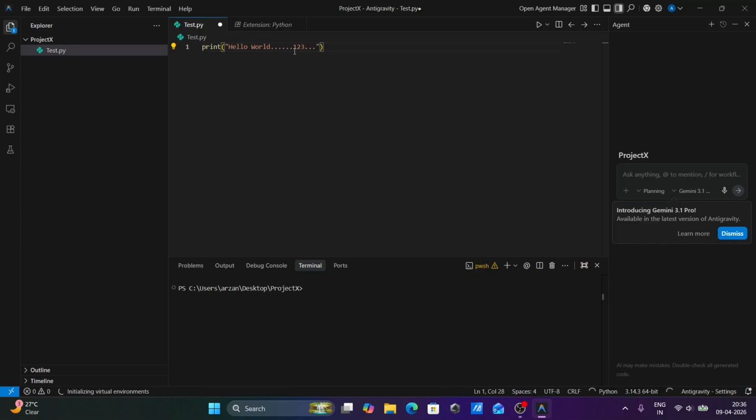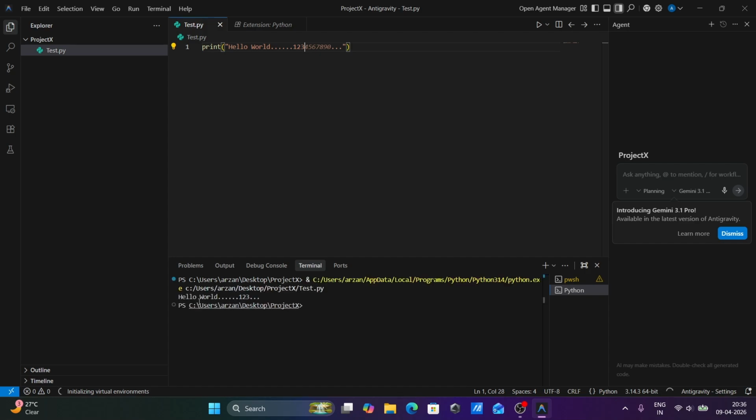You can make any changes. Let's write 1 2 3, Control S to save. And now here is the run option, run file, and you can get this: hello world 1 2 3 is coming. After that, you can use this Antigravity. Here you can also use Gemini.